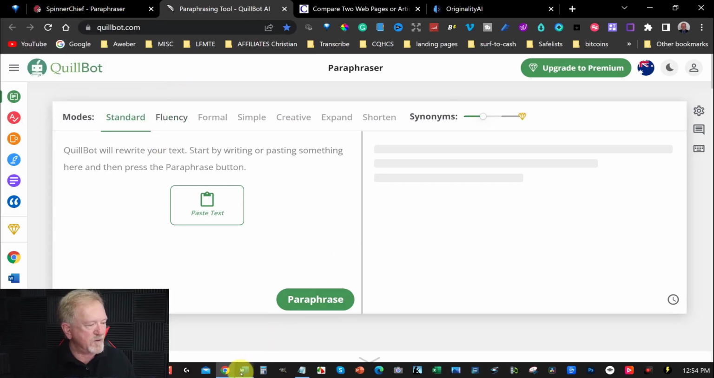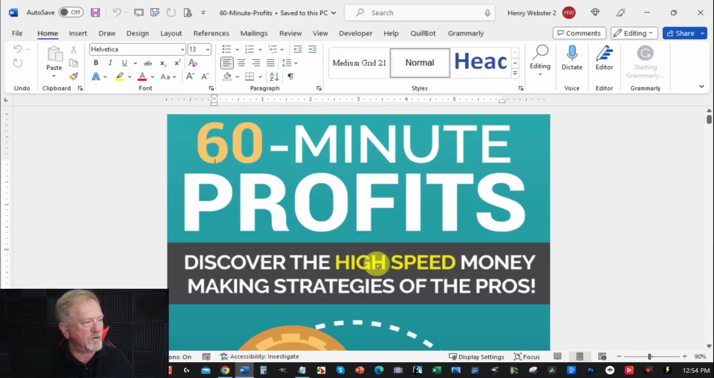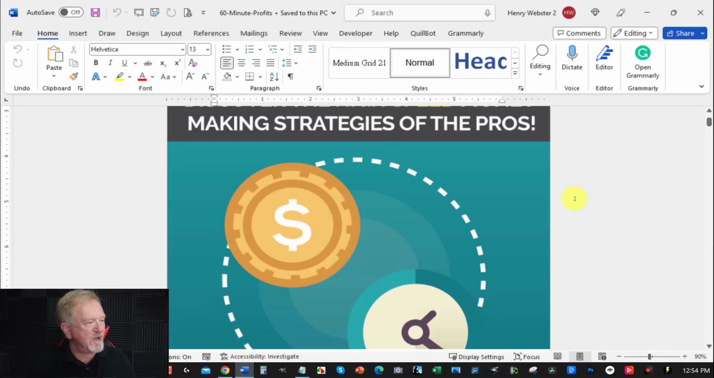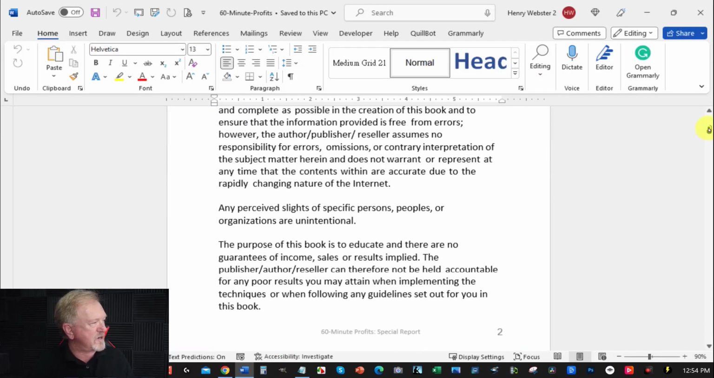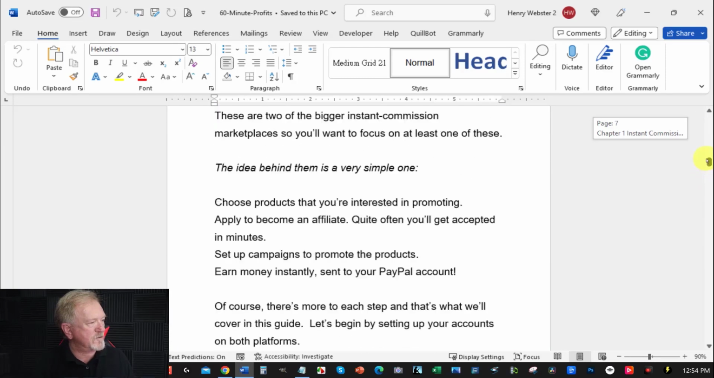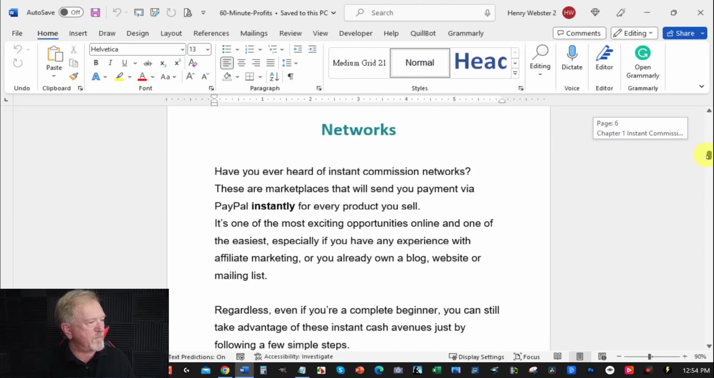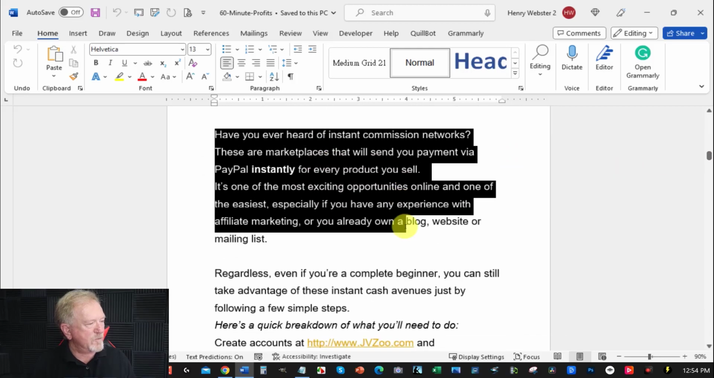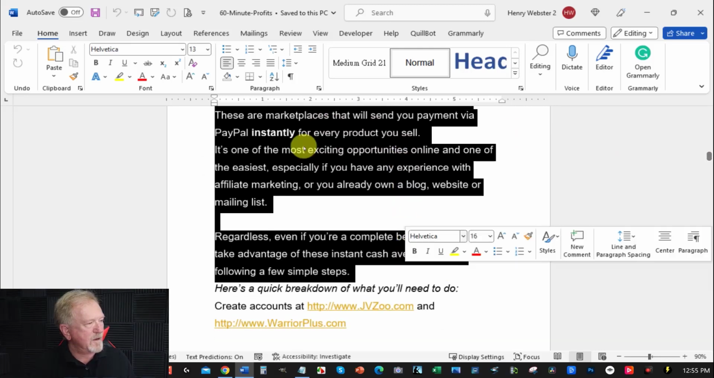And the document that we'll be using today is our good old trusty 60-minute profits, and we're going to be grabbing something from chapter 1. So we'll go down to chapter 1, and then we'll grab a couple of paragraphs out of that, or at least one paragraph out of that, and we'll see how we go. Alright, so we'll grab a couple of paragraphs just to there. I'm going to copy that.